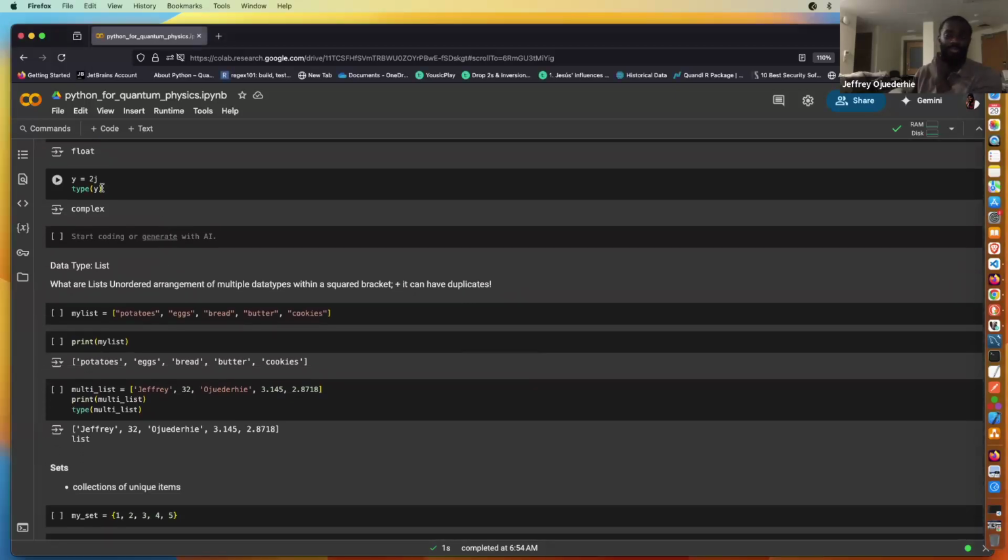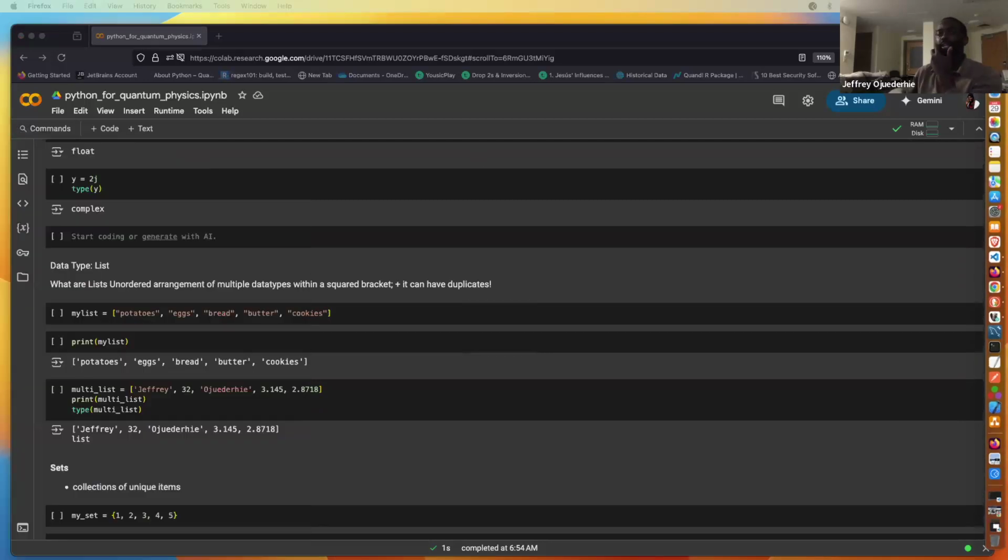Remember one of the things that we talked about in math, when you are talking about complex numbers, you use 2i or i to represent complex numbers. In Python, you use j, all right? You use j.